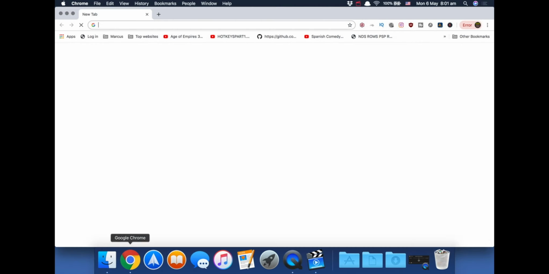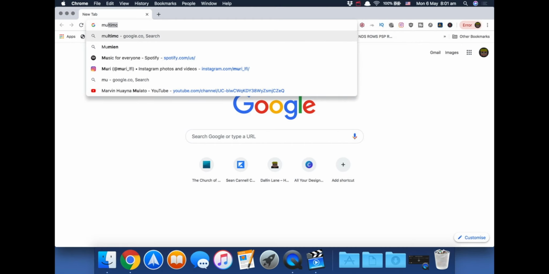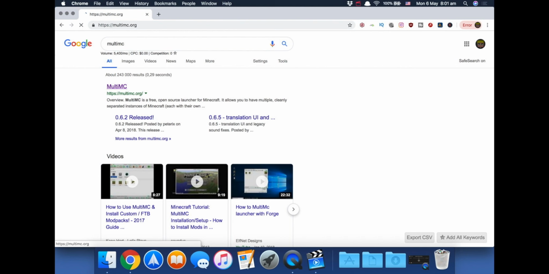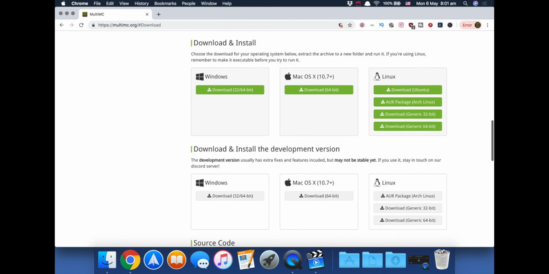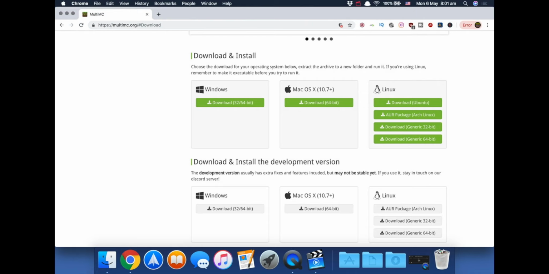What you'll need to do first, step number one, is go to this website and download MultiMC. MultiMC is very compatible with different systems. I will have the link of this in the description section below. You can download it for Windows, Mac, or Linux systems.